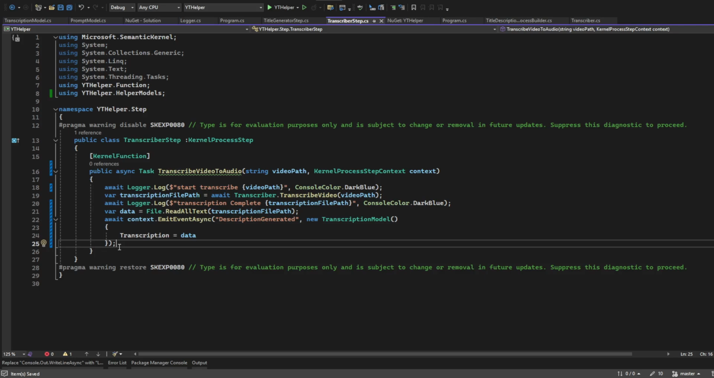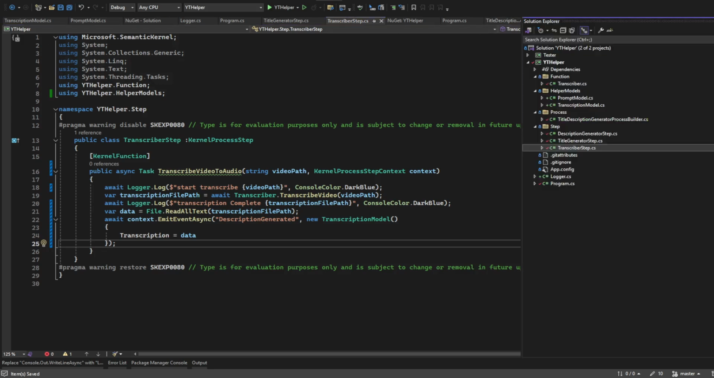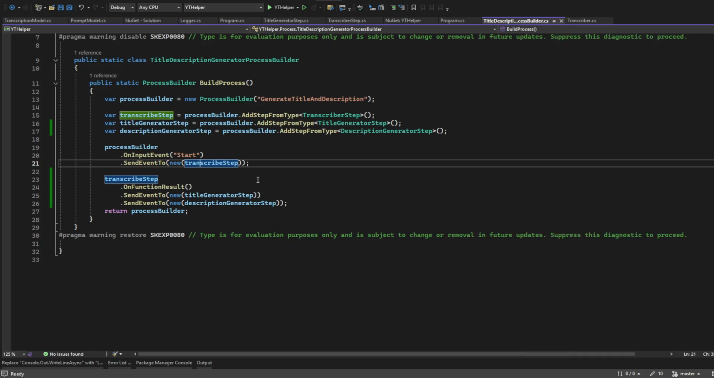So now what I want is I want this transcription model to be consumed by my title generator step and my description generator step. So let's go to the title generator step now. But before that, we have to make some changes here.